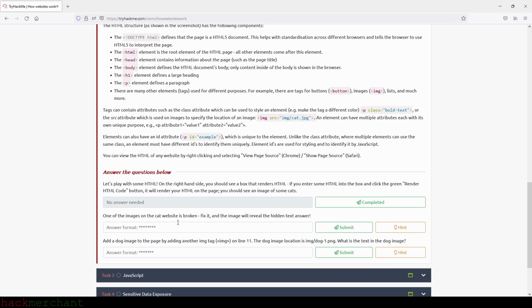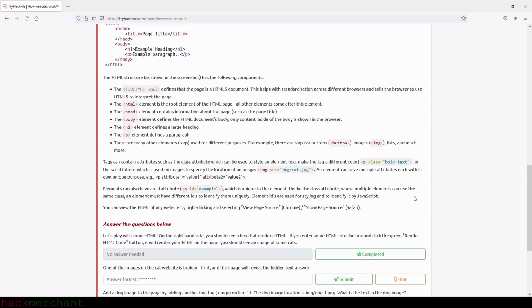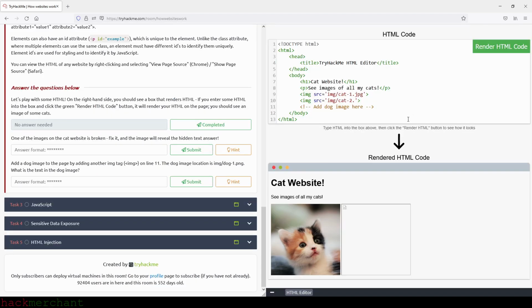Let's play with some HTML. On the right-hand side, you should see a box that renders HTML, and I don't because I first have to click on View Site, so there you go. If you enter some HTML into the box and click the green Render HTML Code button, it will render your HTML on the page. So down here, you should see an image of some cats. Right now we see only one image, but that's okay. We are going to fix that in a few moments. So first, let's click on Completed here.